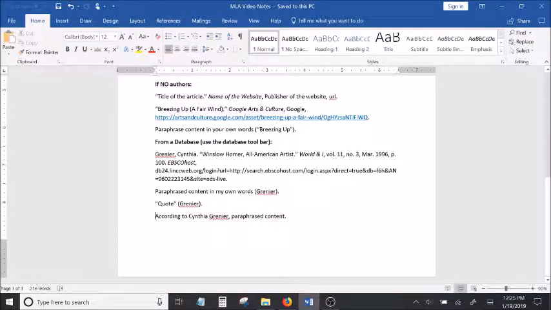Here, I'm just writing the sentence. So I wrote, according to Cynthia Grenier, and then I paraphrase her words into my own words. If you put the author's name like this inside the sentence where you are using it, you don't have to document it at the end with this because you already did it. The point is you gave credit. And if you put her name directly in the sentence, then you've given her credit. So that's perfectly fine. So you can use whichever style works.